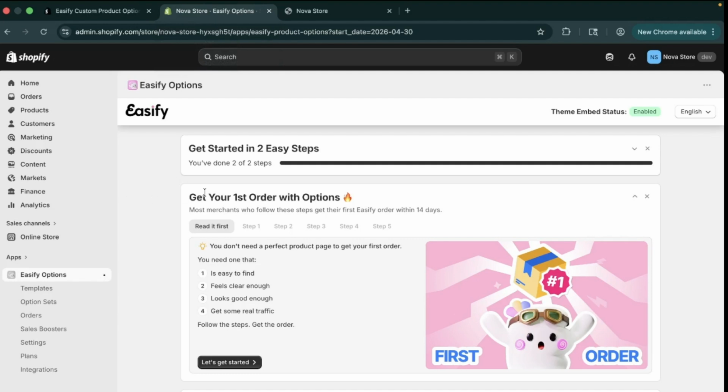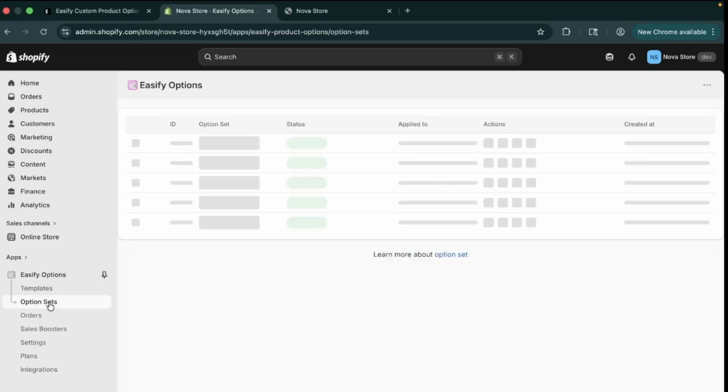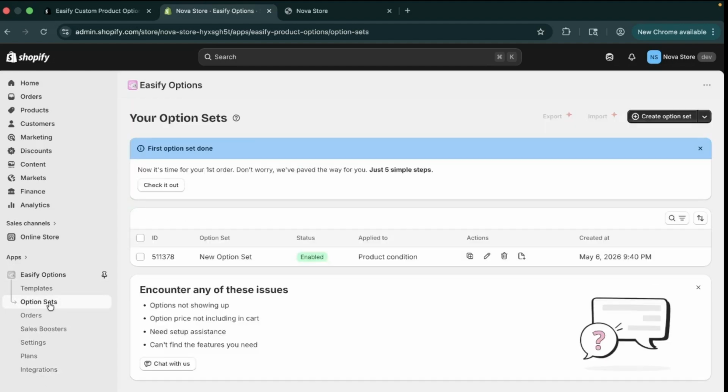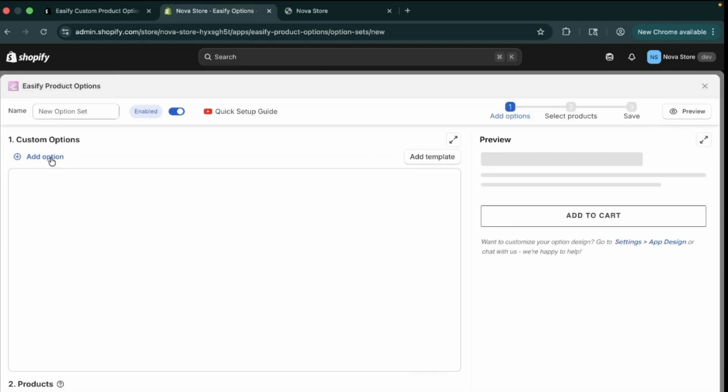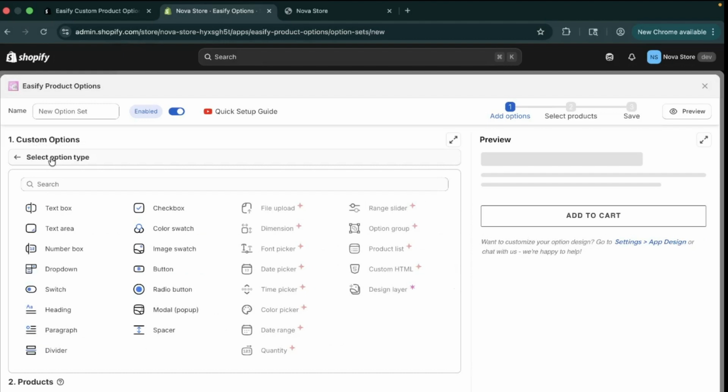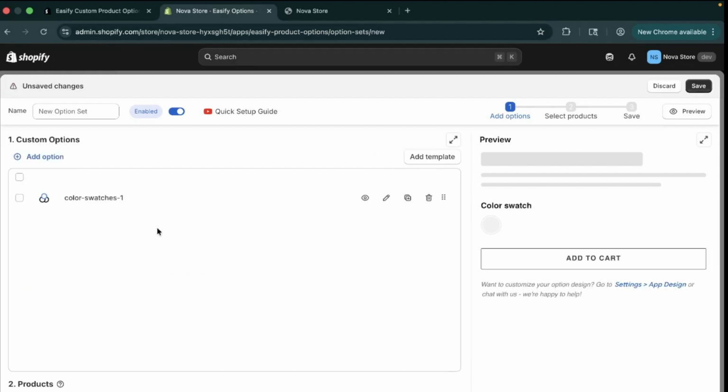Once the installation is completed, you can see the app interface like this, as Easify Options in the apps section. It contains many sections like templates, option sets, orders, sales boosters, settings, plans, and integrations. Head on to the option sets first. If you have previously created any option set, you can see it available in this list. To create a new one, click on create option set, click on add option from the custom options, and go to the color swatch.